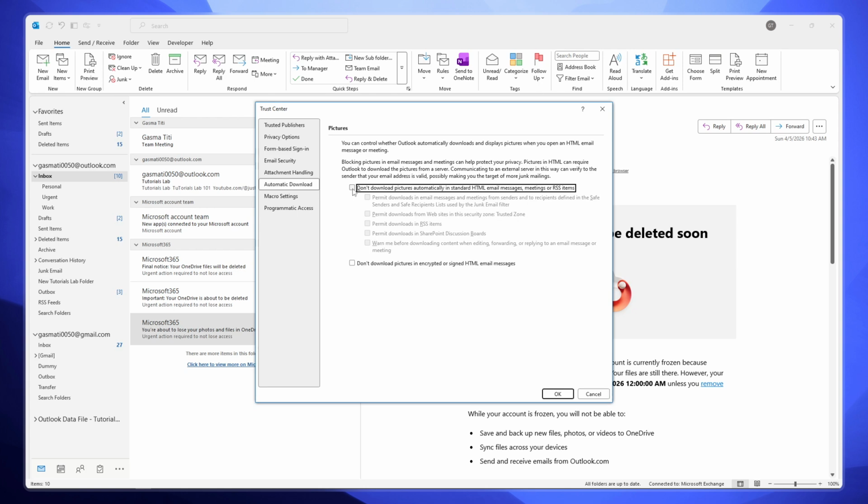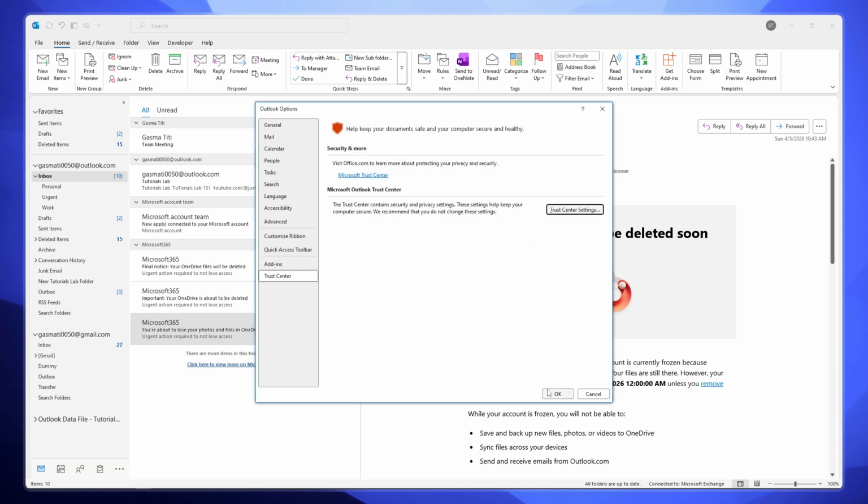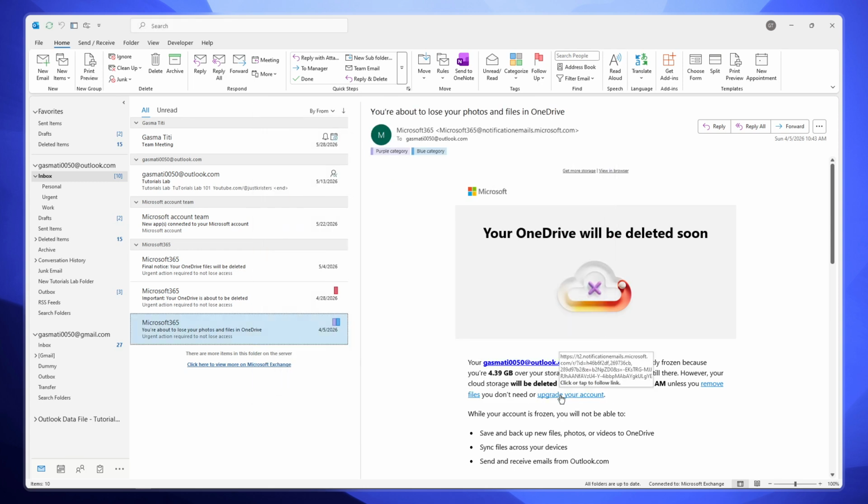Once you've unchecked that box, click on OK to save and apply the settings. This will close the Trust Center window and return you to the Outlook options screen. Click OK again to close that window as well and ensure all your changes are retained. And that's it. You've now fixed the issue preventing images from opening in Outlook. From now on, images should load automatically when you open your emails.